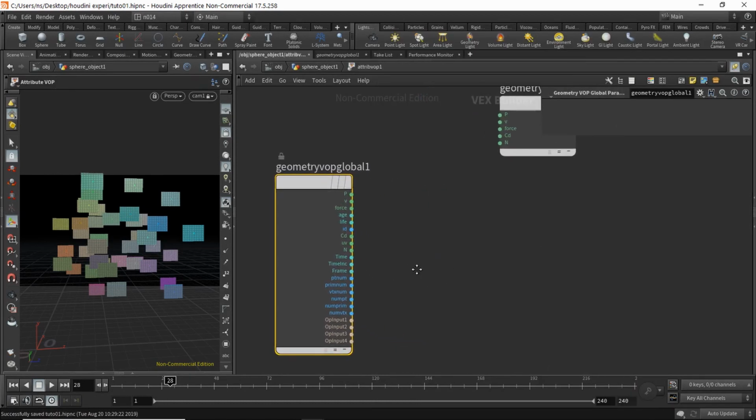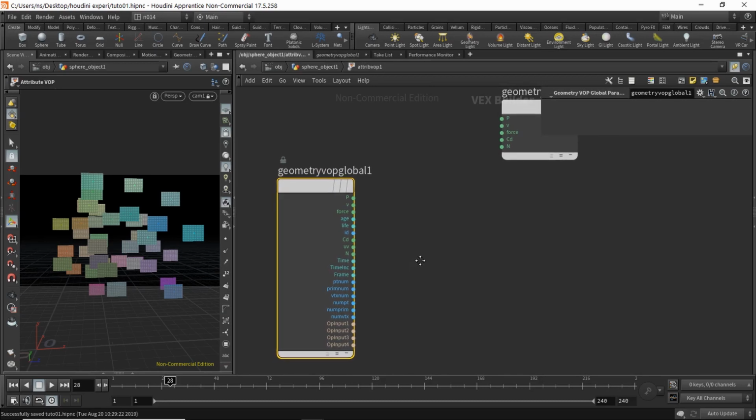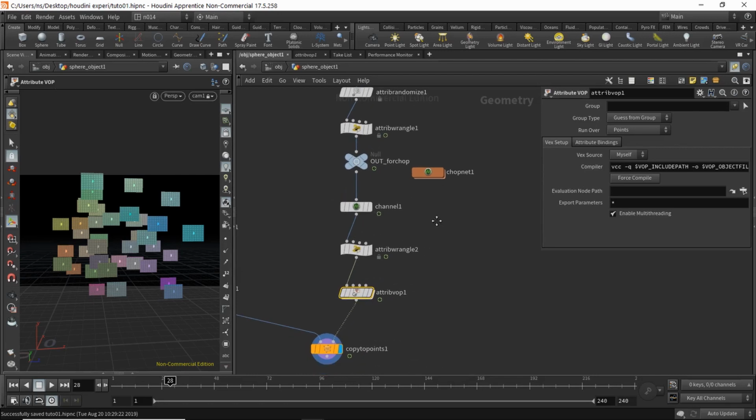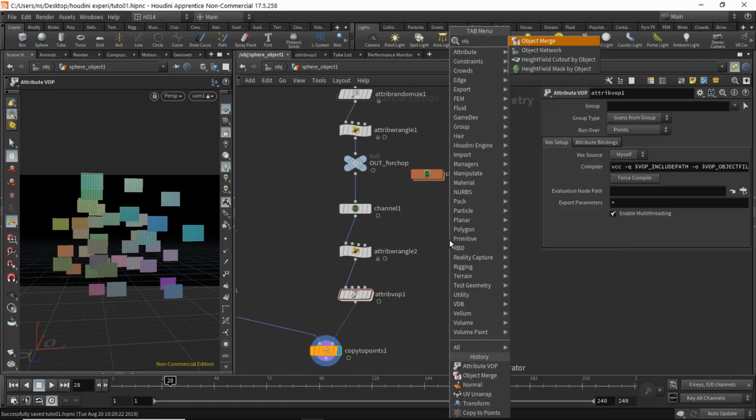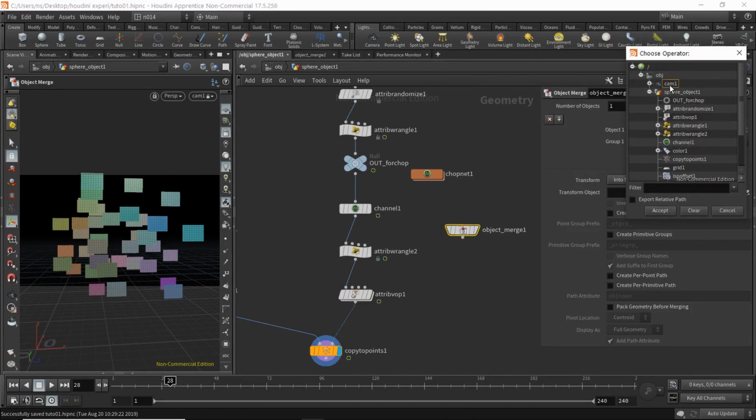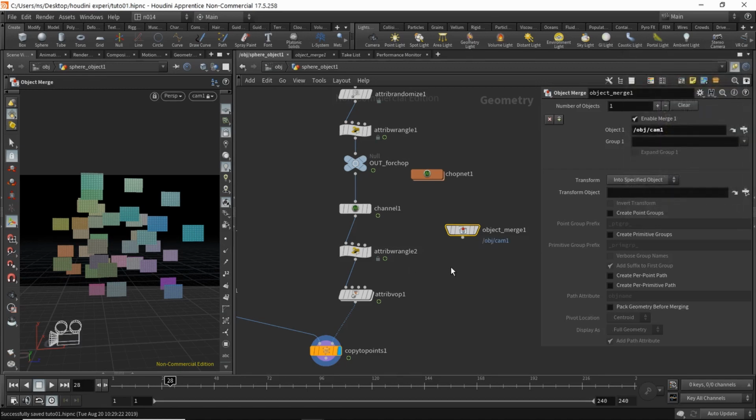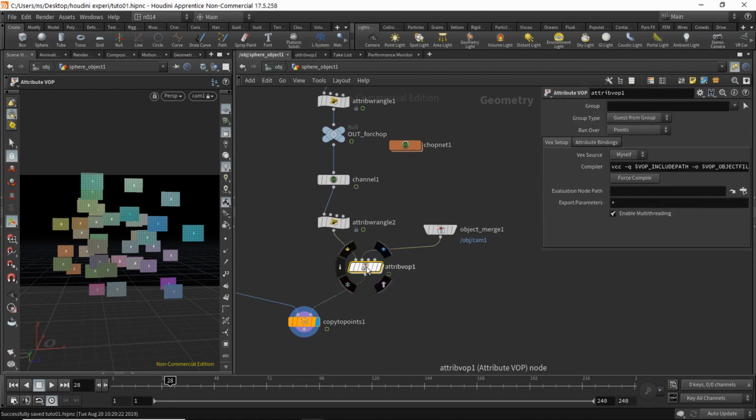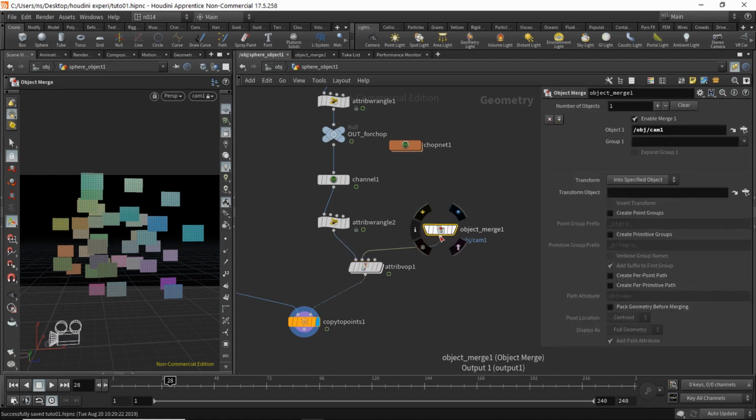Now first of all, we need to query the position value of the camera. So for that thing to happen, we will have to bring the camera in this network. So let's create an object merge, and this is the camera here. So let's plug in this camera information into the second input, but before going ahead, let's do a small change here. From the options here, let's choose this option into this object.